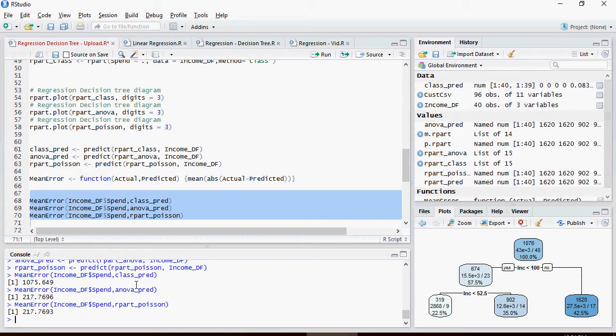You can see that for your model, the mean square error value for the class is higher as compared to the mean square values for Poisson and ANOVA models. The values for ANOVA and Poisson are very close, but to the fourth digit, Poisson is lesser as compared to ANOVA. That doesn't matter. You can choose any model from ANOVA or Poisson to suit your data.